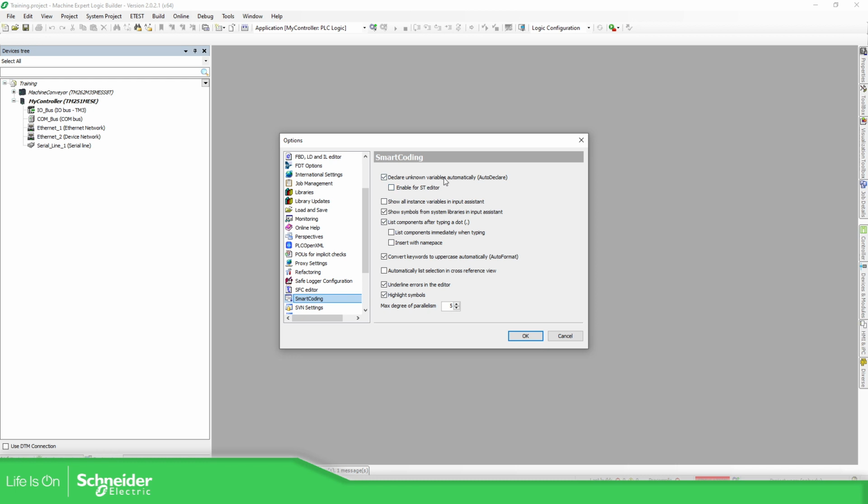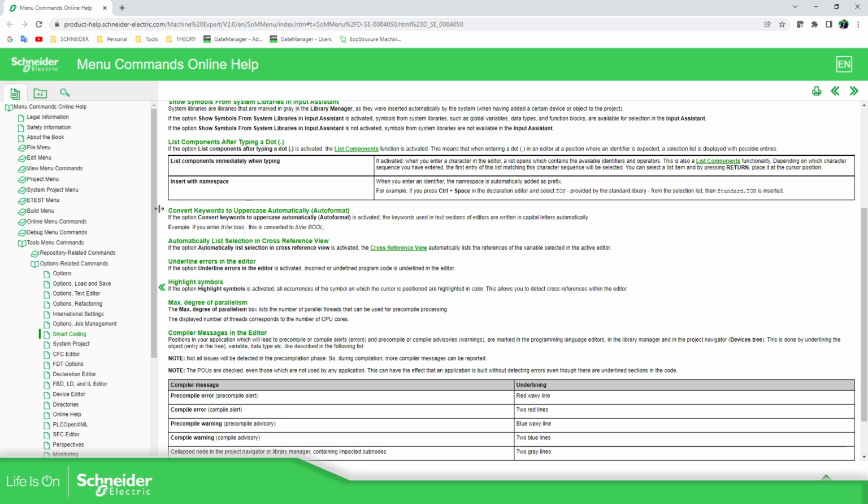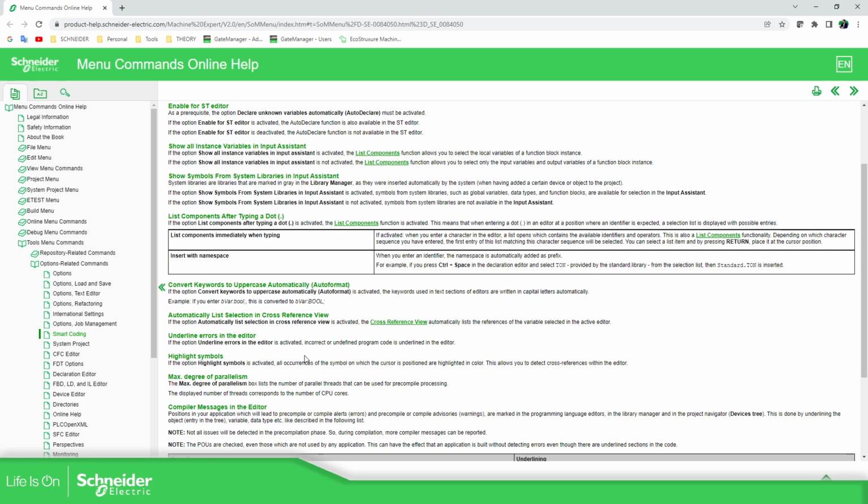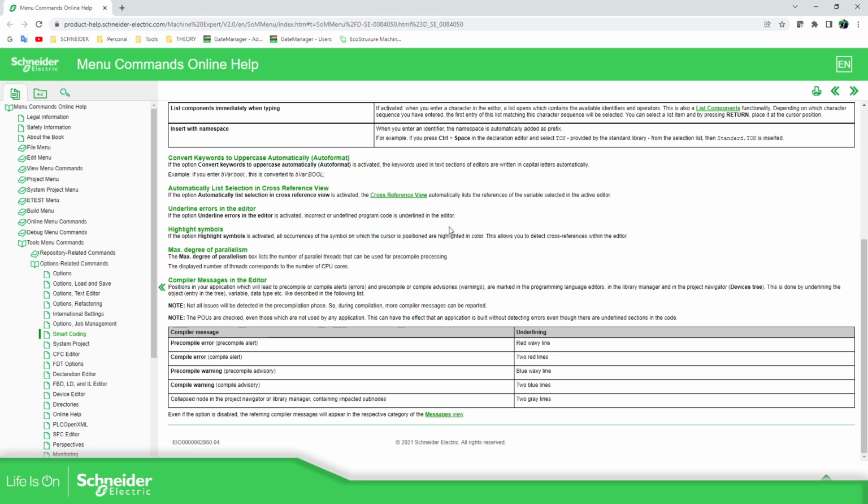Here, the auto declaration, enable for ST, show instance variables in input assistant. Here is the possibility to assign or show the variable while you are typing after the dot, which is important to know. So this is just a preparation for your code. I recommend to take a look at this one and check it. For more information about this, we have the online help, where you have a further description of each element inside the smart coding. So let's continue with the presentation.